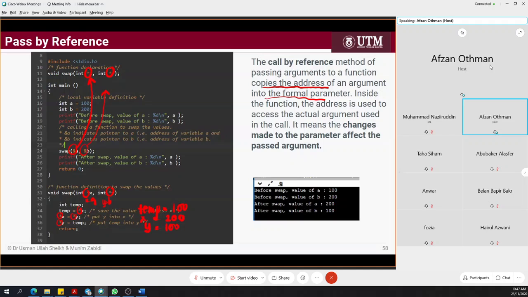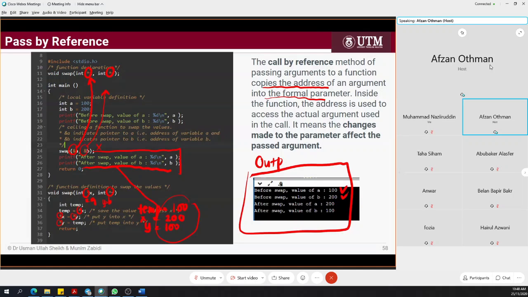Okay, so after you execute this, this value will be stored to this location and it will be displayed in this statement or these arguments after you execute your swap instruction. So this is the output. Before swap, A is 100, B is 200. After the swap function is executed, the values of A and B become 200 and 100.